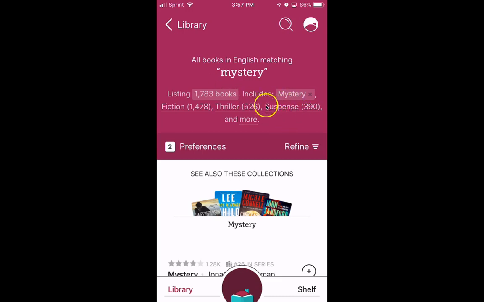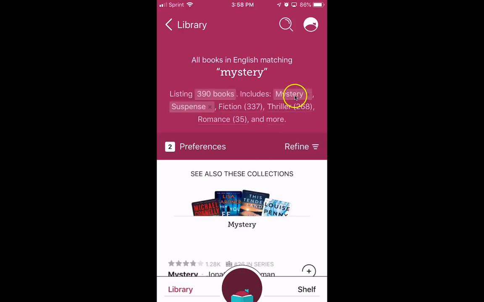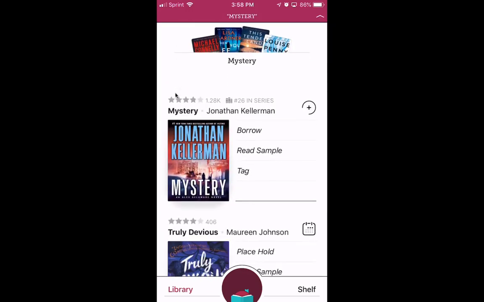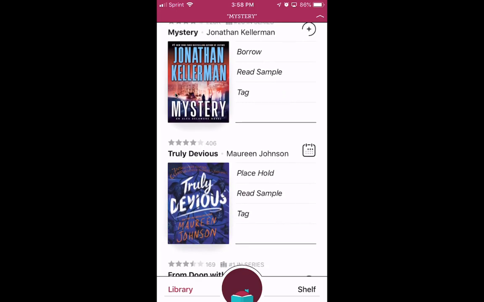And say I also like suspense in my mystery books, I can choose that. And now both of these are highlighted, suspense and mystery, and now I'm only seeing almost 400 books. So now if I scroll through these, it's a little bit easier because I'm not overwhelmed by 3,000 books.